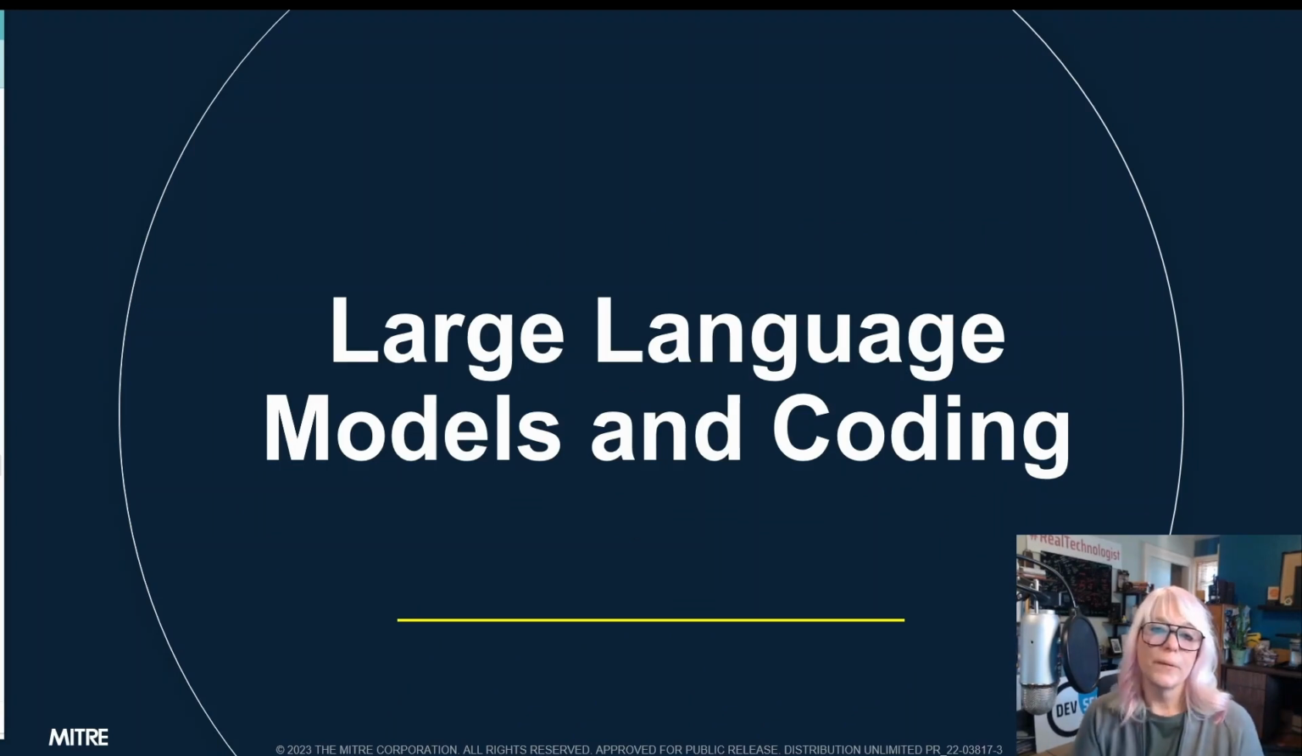As I mentioned before, generative AI is the overarching concept of being able to create new content. Large language models are focused on words and text. When you use low-code platforms, there's an opportunity to create code regardless of which low-code platform it is. I'd like to spend a little bit more time with you discussing large language models and coding.